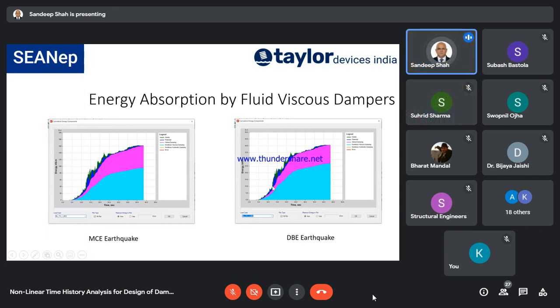The total area under the curve is the total seismic energy, and the pink component is the component of seismic energy which has gone into the building, and the blue portion is the component of energy which is absorbed by the dampers. So you see in the design basis earthquake, the energy absorbed by the dampers is about 70%, and in the maximum credible earthquake, the energy absorbed is about 60%.